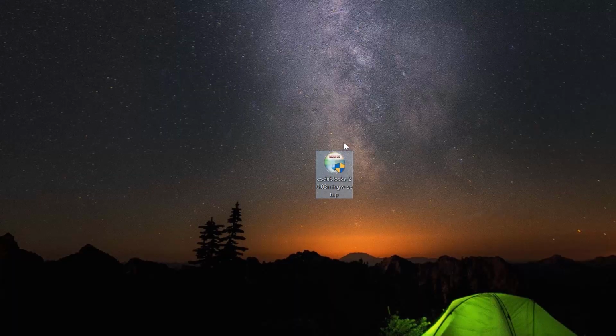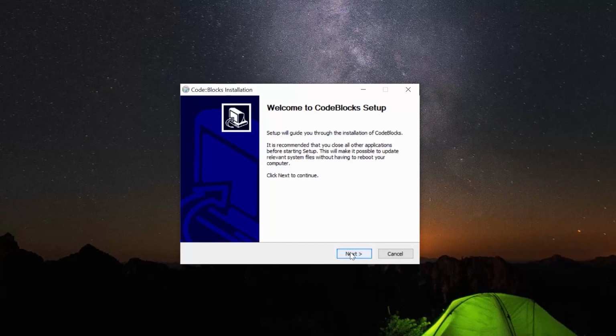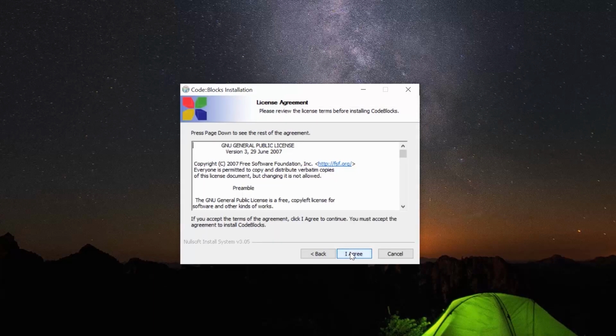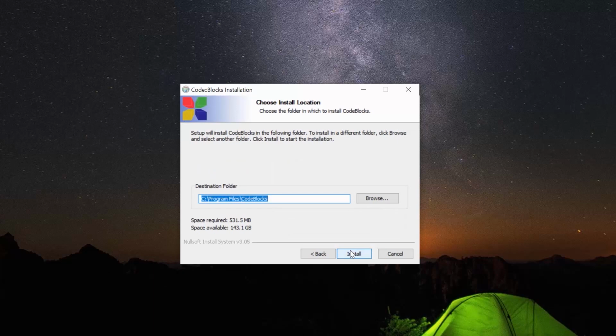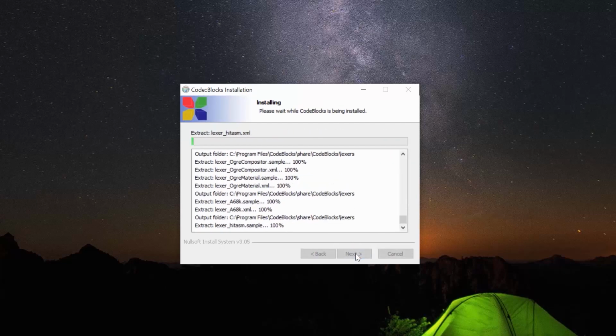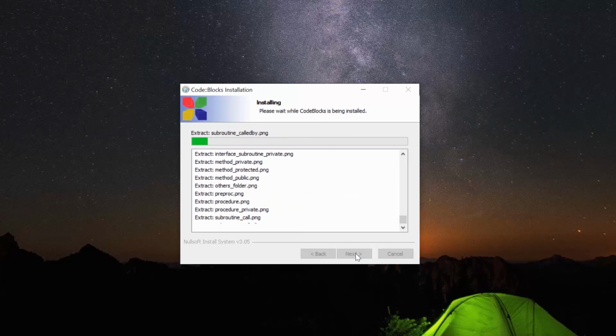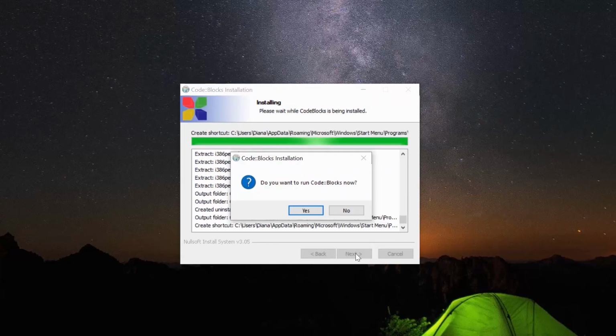Okay, now I have downloaded CodeBlocks, so let's install it together. Basically, installation of this program is very intuitive and simple. You just press next and agree with everything and check everything they propose you to install. Press next, and of course here you can modify the place where you want to install it, but I don't want that, so let's just press the install button and wait for our installation to finish and run our CodeBlocks program. So now when installation is finished, let's run our CodeBlocks.